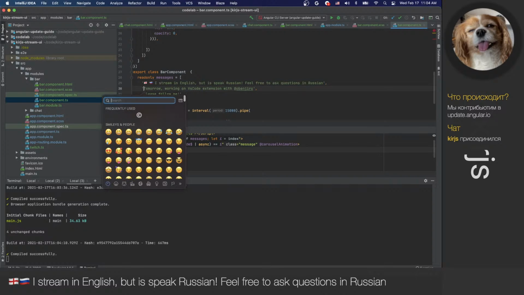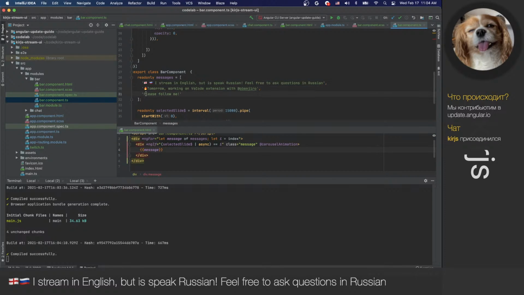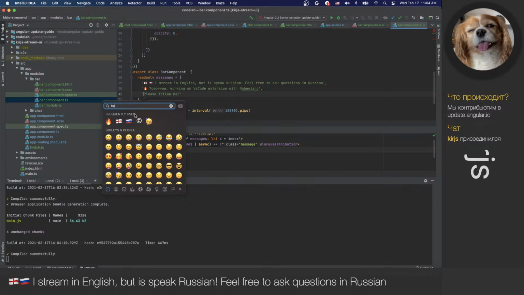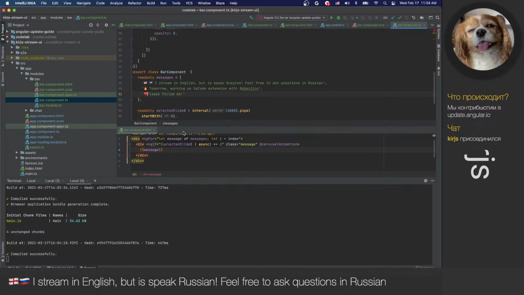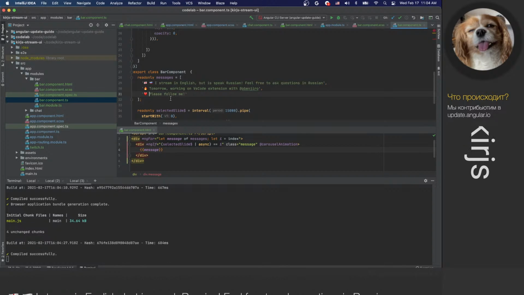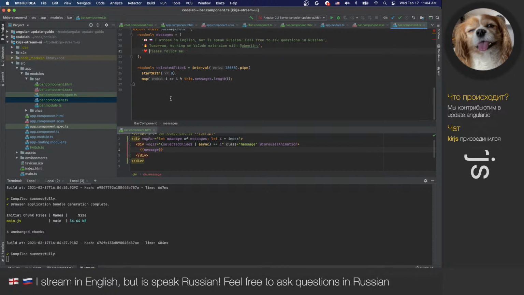Okay, tomorrow we're working on VS Code extension. We got put fire and then please follow me. I put a heart here. Okay, so this looks good. I'm looking at it right now on the stream. I'm pretty happy with the result.